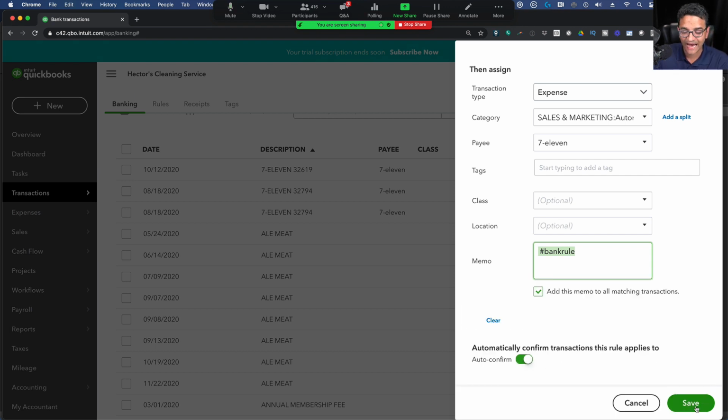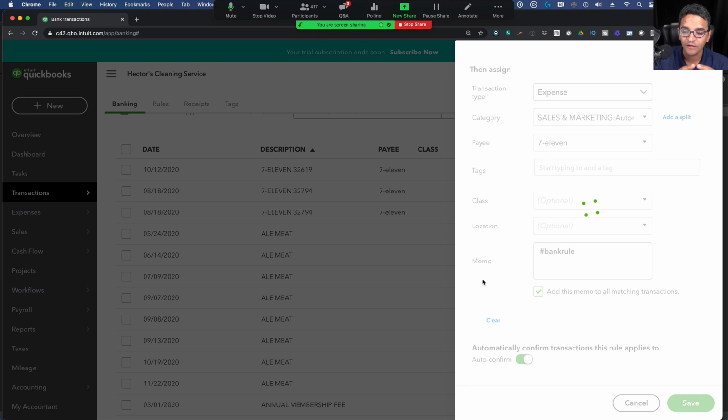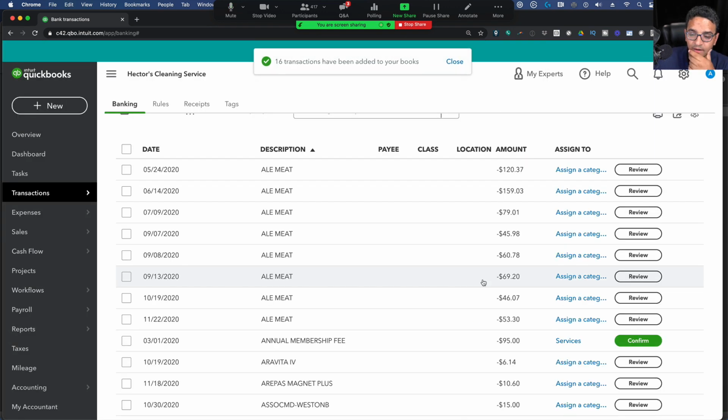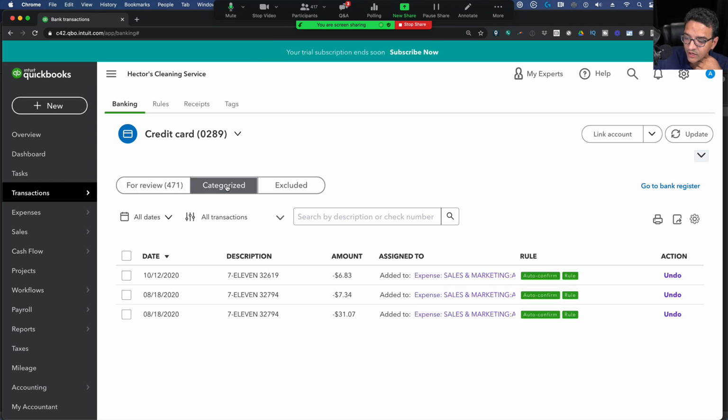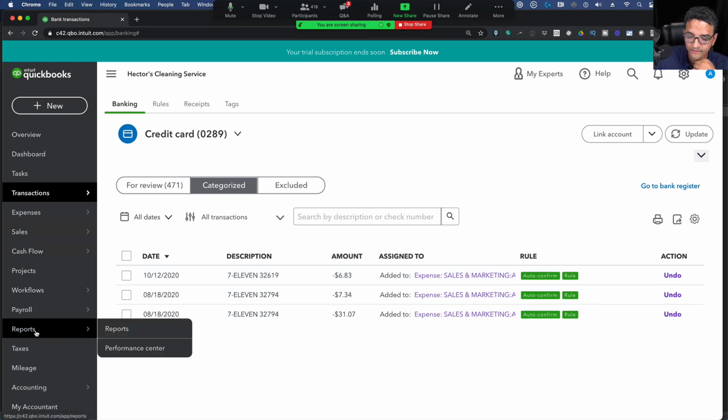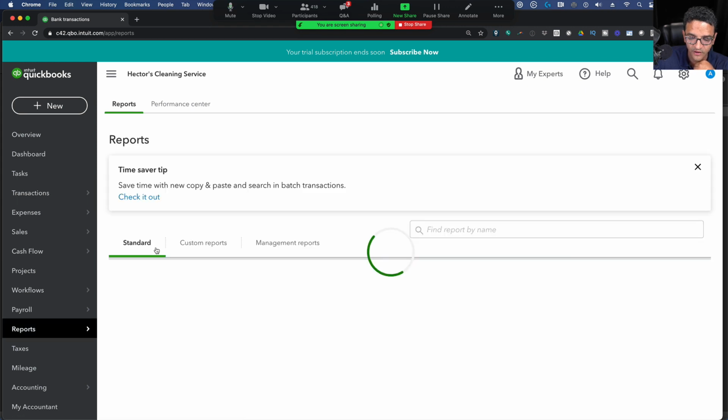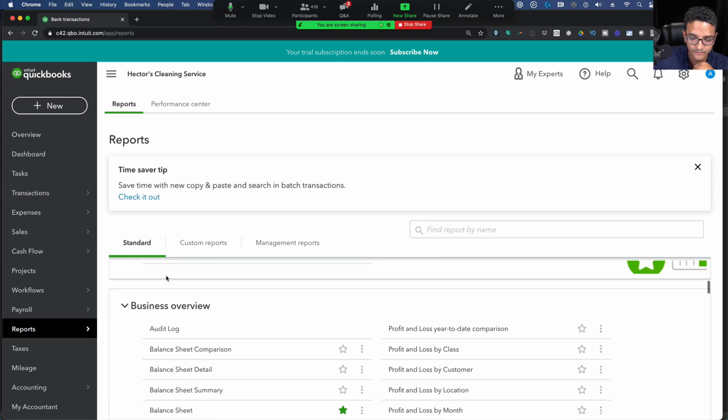And then you're going to notice after this bank rule is created, all of my 7-Elevens will actually disappear from my bank rules. If I click on my bank feed, if I click on categorize, notice that all these transactions were already entered. If I go into my profit and loss report, I'm just going to pull up my profit and loss report really quick here.